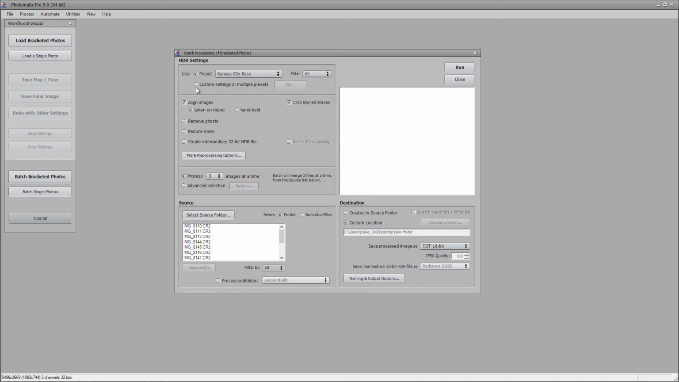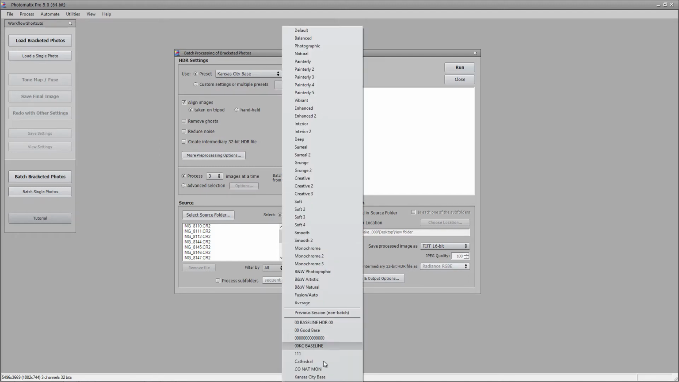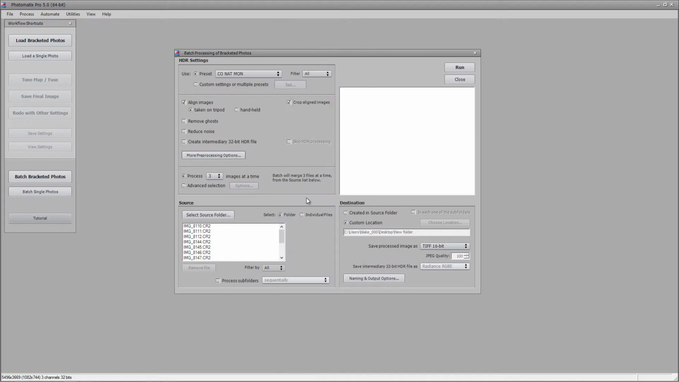It's going to say, for this batch process, what HDR settings do you want to use? So I'm going to go ahead and open up and go down to my presets here, CONATMON, Colorado National Monument. Don't worry about the filter. Custom settings or multiple presets, we don't want to worry about that because what we're going to be doing is just the presets that we had there.